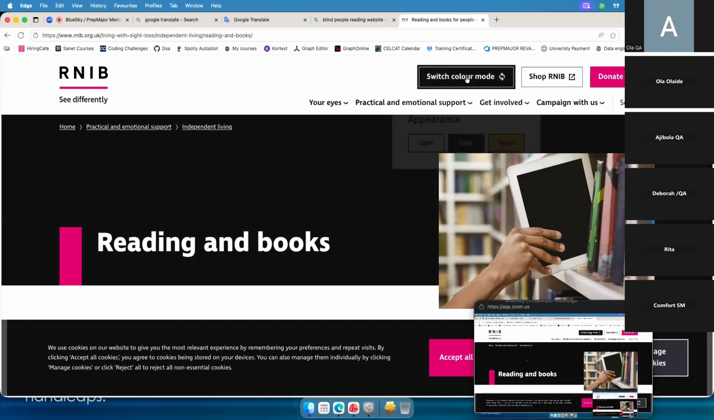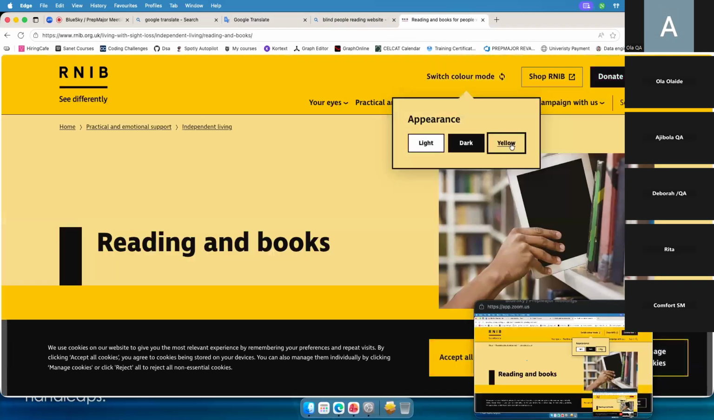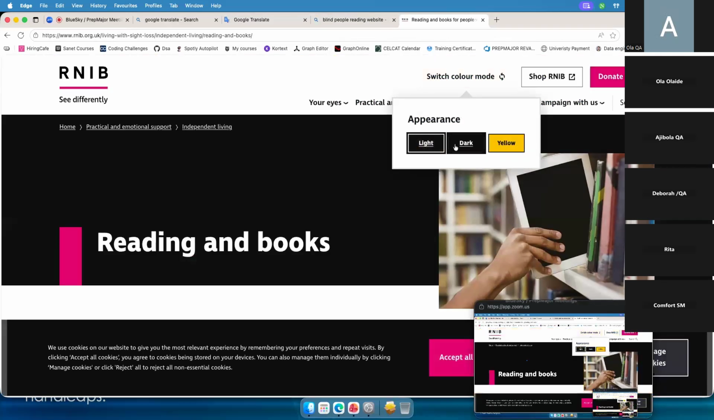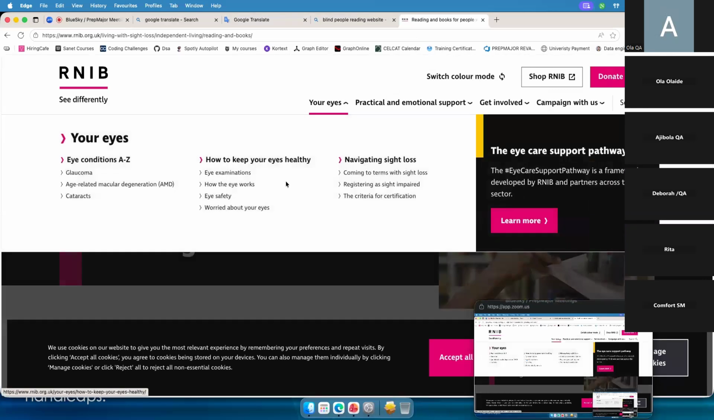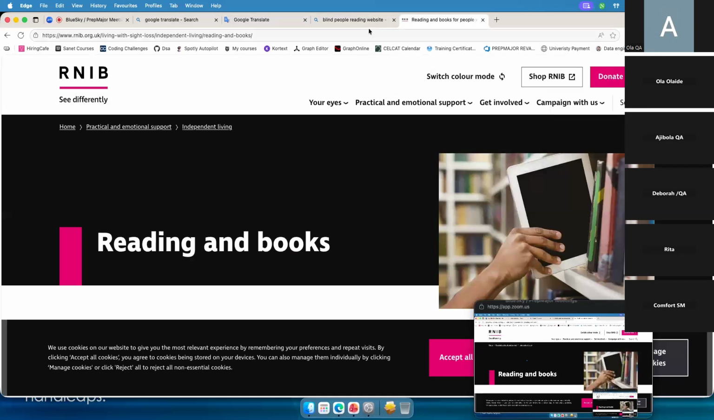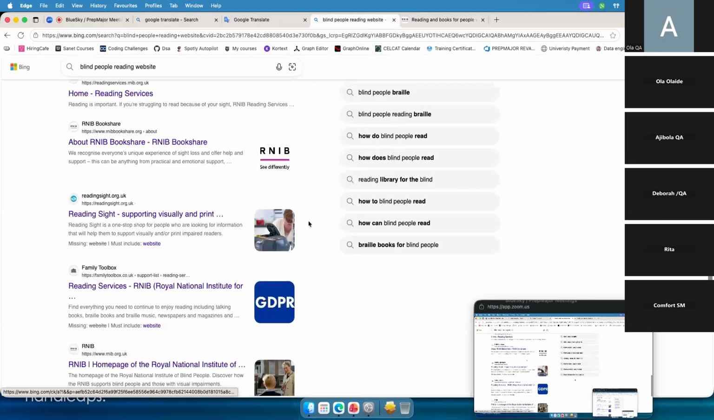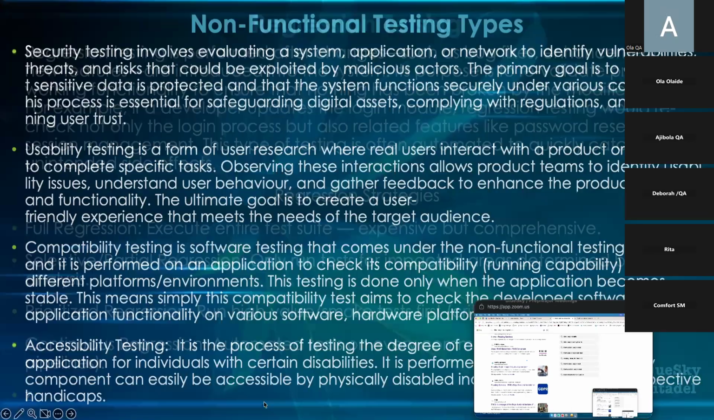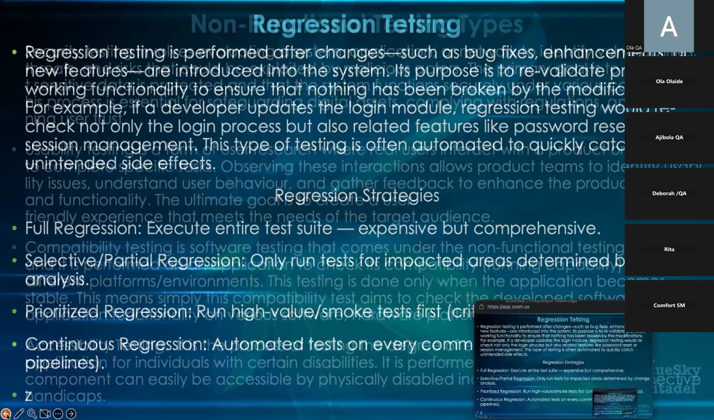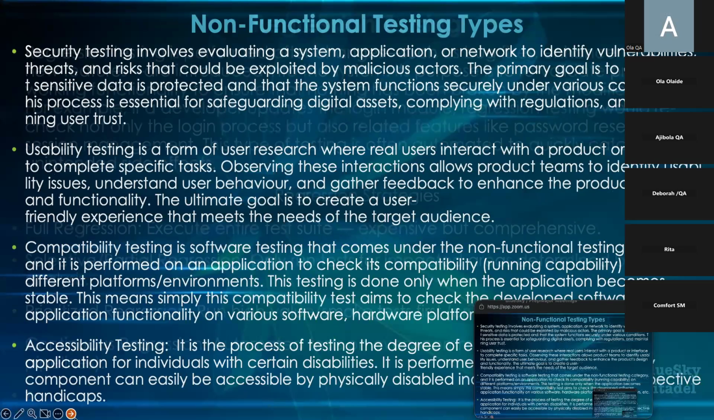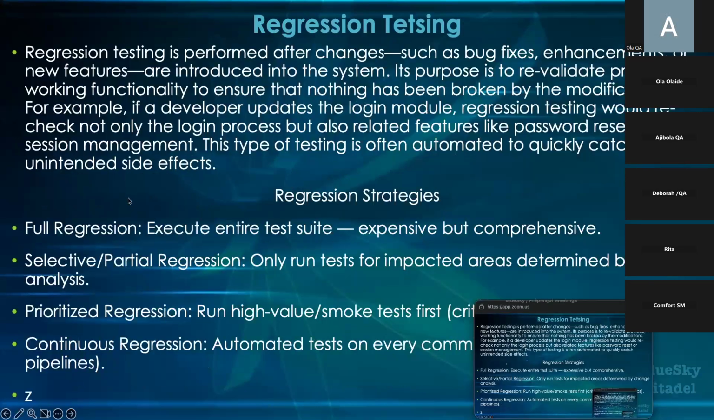color modes. Like this now, and not a lot of people just do dark and white, but generally we should be able to support different modes based on different eyesight. So it depends on your needs. There are different websites that actually support something like that. So that's accessibility testing.